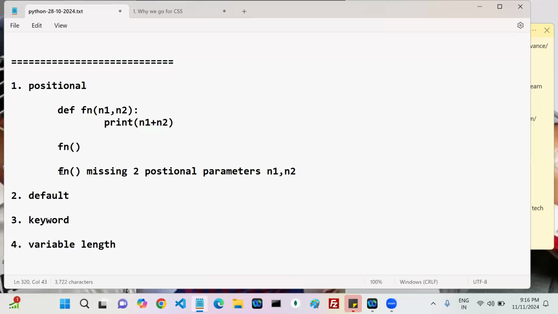Now tell me, fn call missing two positional parameters. That means what? Here, whatever you passed, those can I say are positional parameters or not? For my first position n1, you need to pass some value. For my n2 you need to pass some value. Yes or no? While calling the function, whatever direct values you are passing, those values we can say are positional arguments, or positional parameters, you can say.